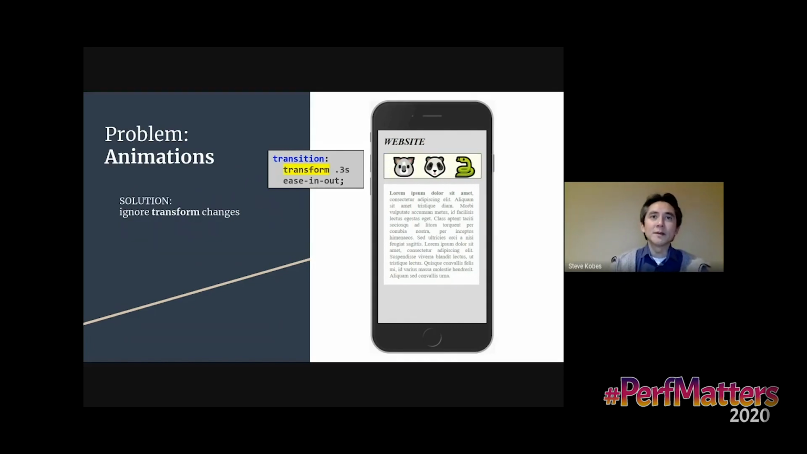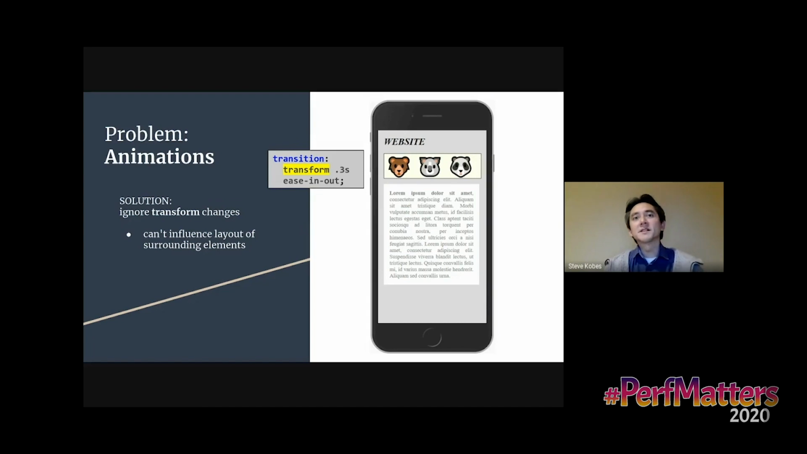The solution that we adopted was to ignore changes to the transform property. So as long as your carousel is implemented with transform animations, it won't blow up your CLS score. And in some ways, you could say this is a bit of a hack, but we think this is really in keeping with the principles of punishing layout instability because transform doesn't influence the surrounding layout. So if you shift an element by transforming it, none of the elements below it will move around. But if you shift it with a position offset, then they can.